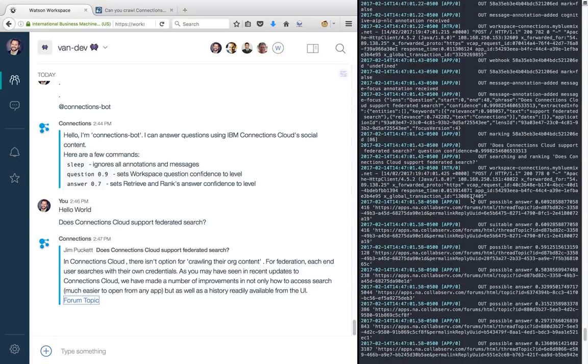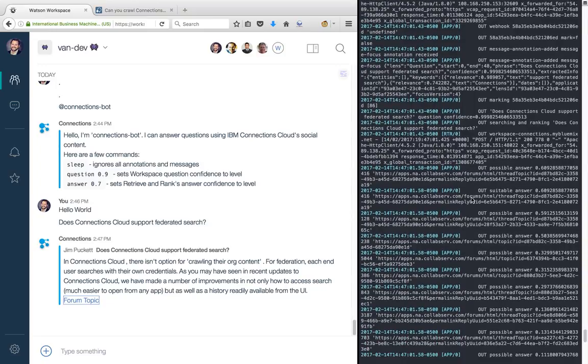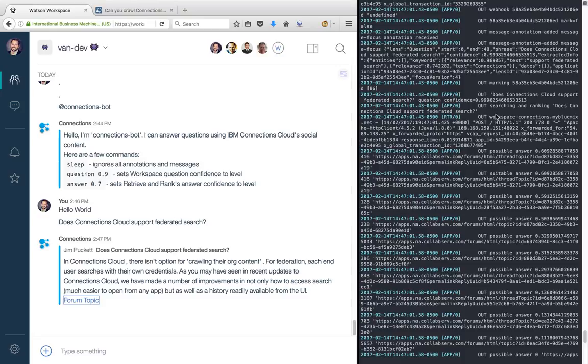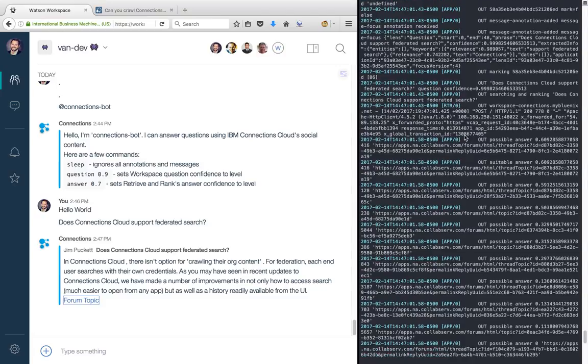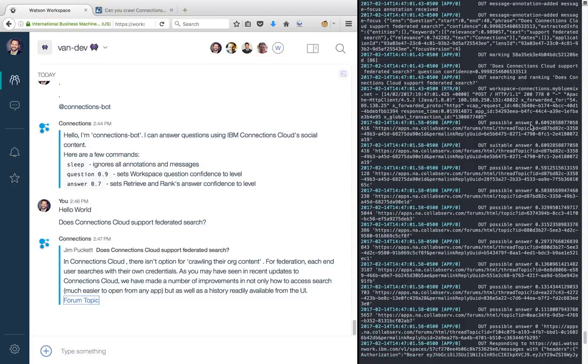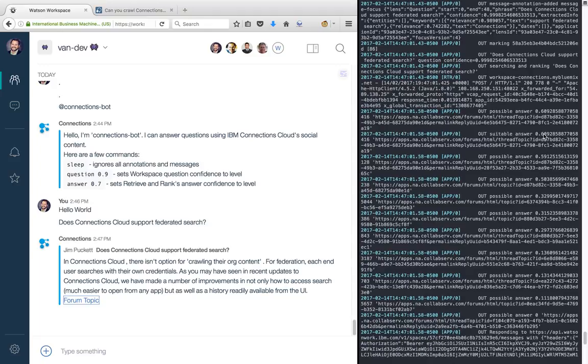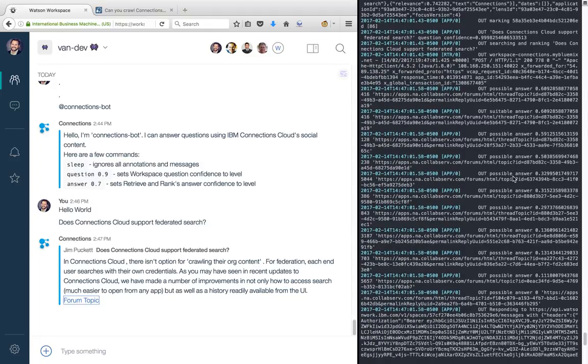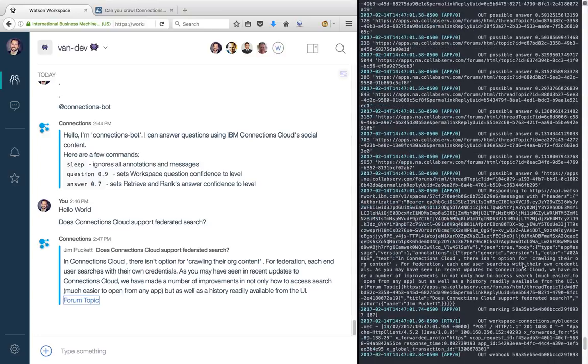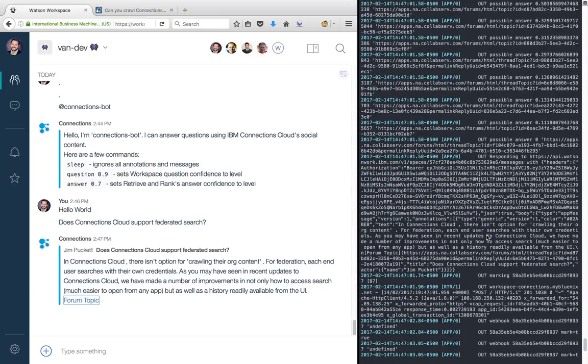So there's the first step, which is I am aware that I have a question here. Now the next step is that we need to make an answer. And so what's happening is, and we'll see, the bot is going out to a repository of information and it's searching it and it's coming back with a list of possible answers. So you can see it searching and ranking, does Connections Cloud support federated search? And then here comes back the answer. So here's a possible answer. Here's another answer at 60%. Here's another one at 59, and then the list goes on. And out of the answers that it gets back, of which there were about 10 of them, it chooses the best one, and then that's what it's sending back to the space in the form of a message.